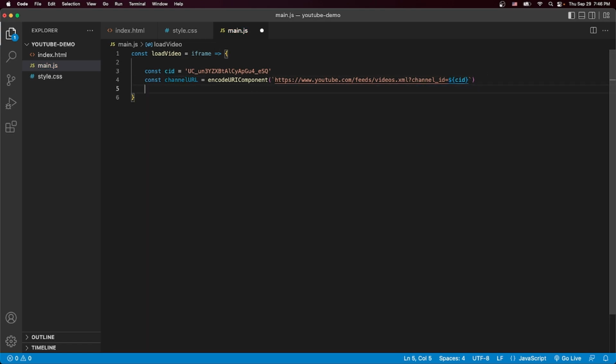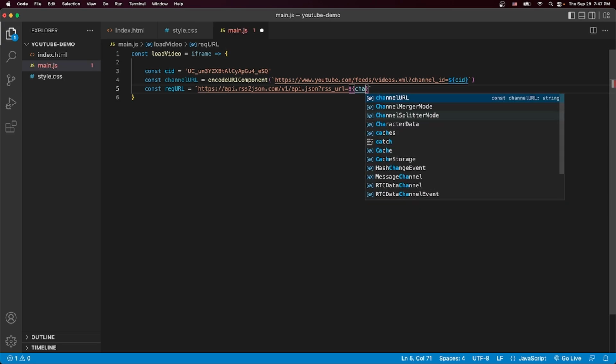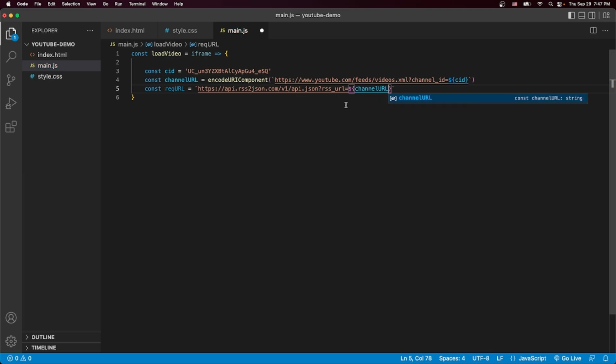Now, the third step that we need to do is use the RSS to JSON API, because it will allow us to convert the RSS feed URL that we provided into properly formatted JSON data so that it can be fetched, and then we can embed the results to our web page. So I'm gonna do const requestURL equals backticks again, and again I'm gonna copy and paste the API. I'll put it in the description, and dollar sign, curly braces, and we're gonna put channelURL here.